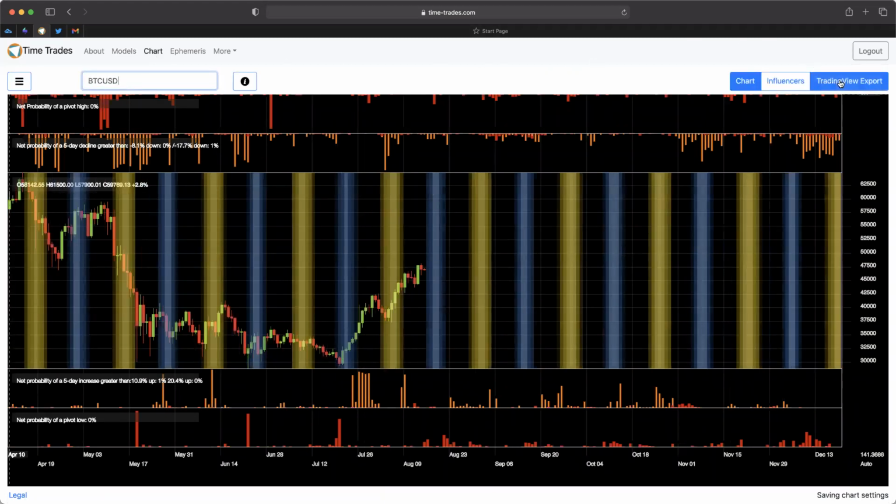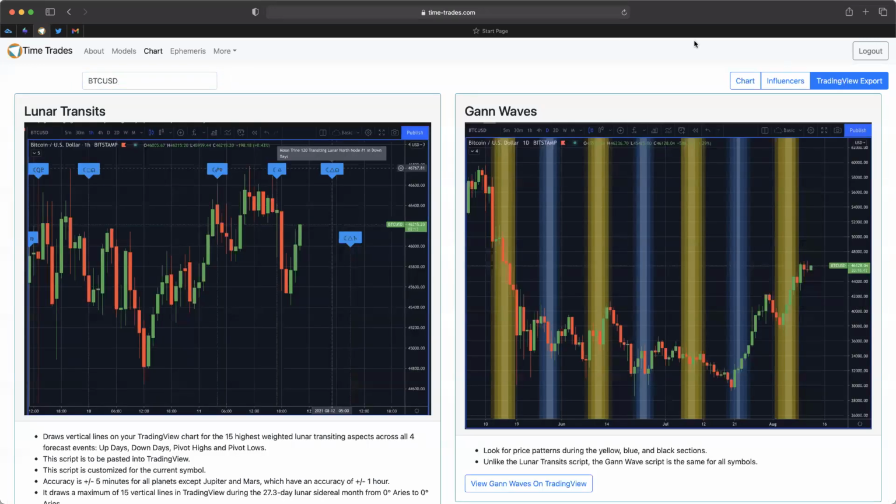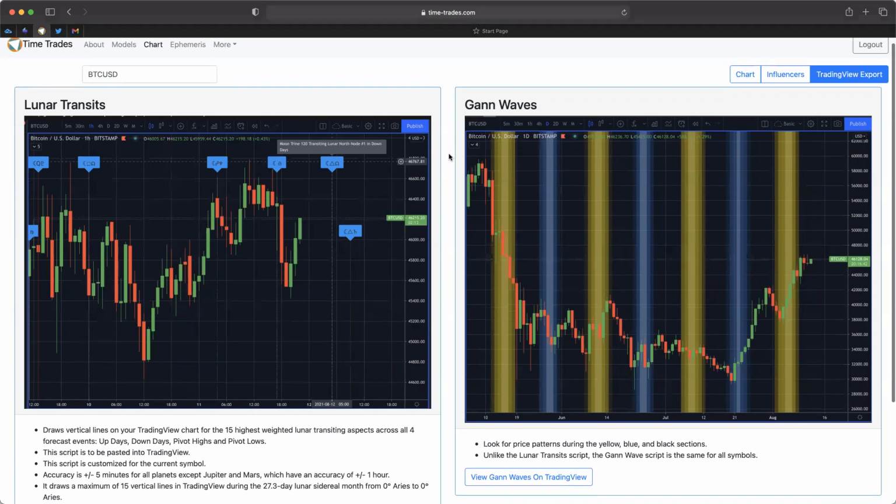So if we go over here to the right-hand side, we click on the TradingView Export, you may notice this screen looks a little bit better, more attractive, easier to read, easier to find the TradingView exports. Now there's two types of TradingView exports, okay? The first one is where the script is custom for the symbol, and that's the Lunar Transit script. The second type of TradingView export is a static script where it's the same for all symbols, and this is GAN waves.